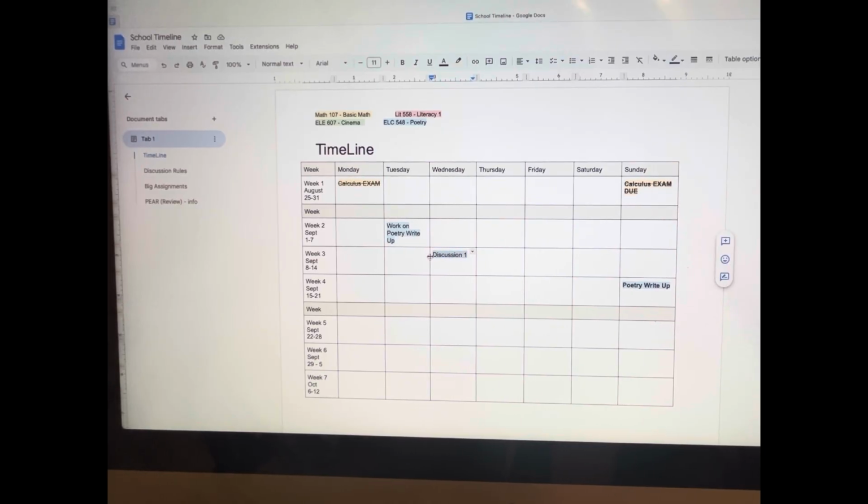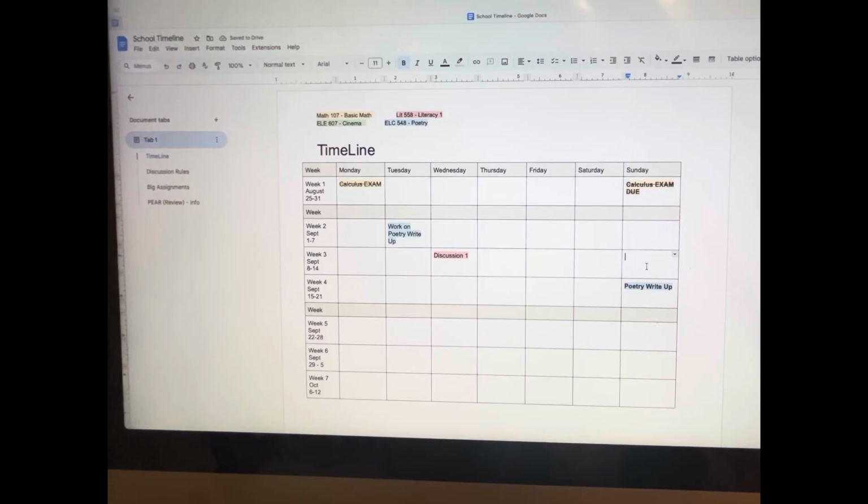And that is for literacy. So it is yellow and it's not due. So I don't do it that way, but it is due on Sunday. And again, that's highlighted and bold.